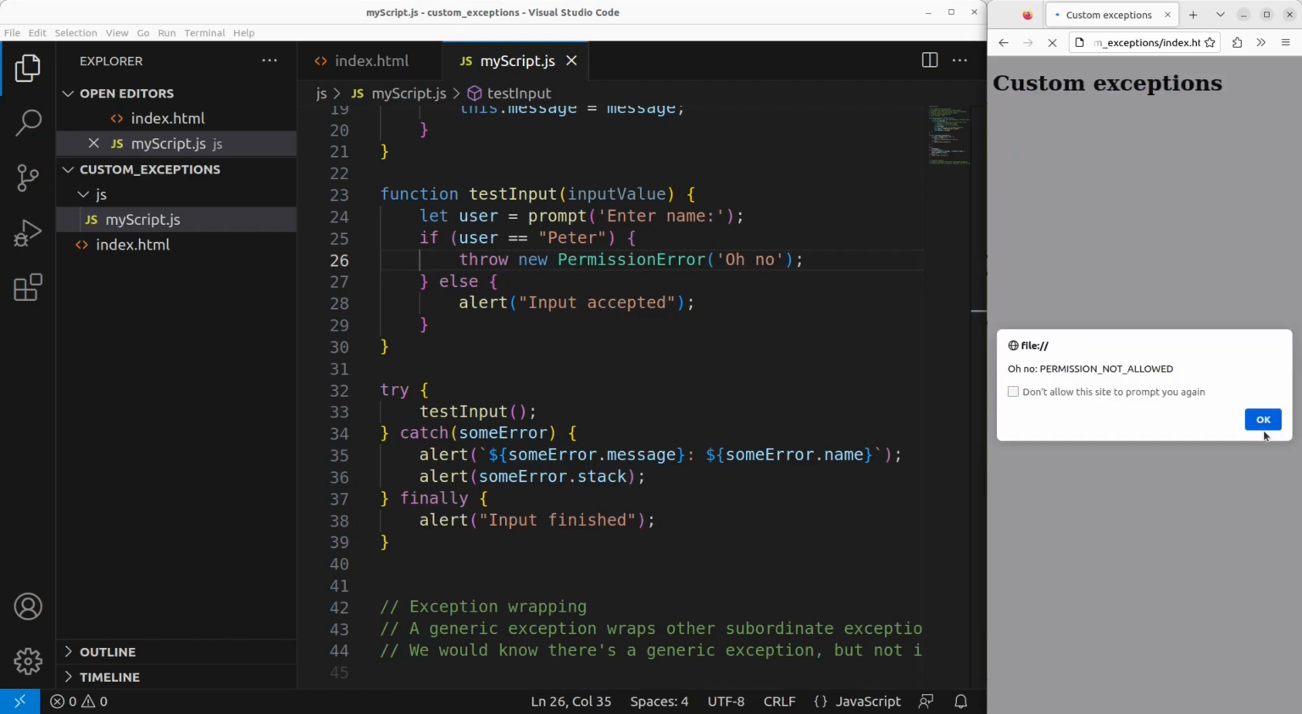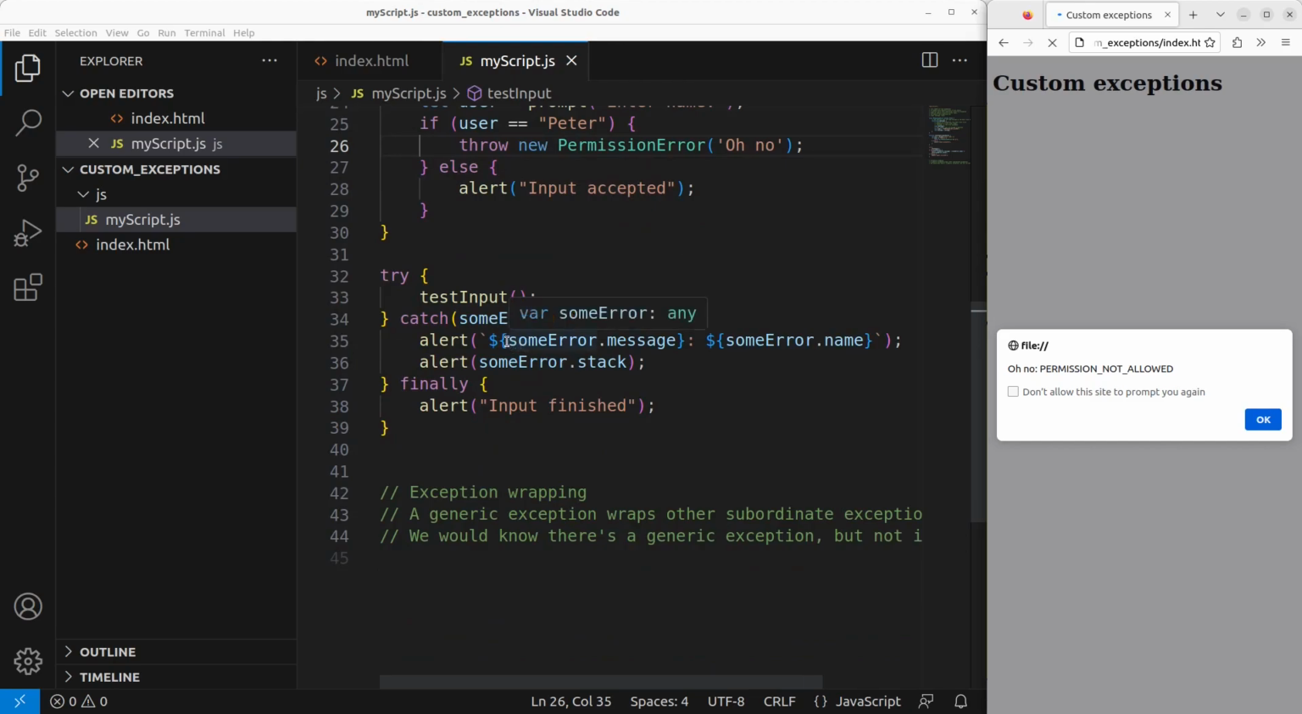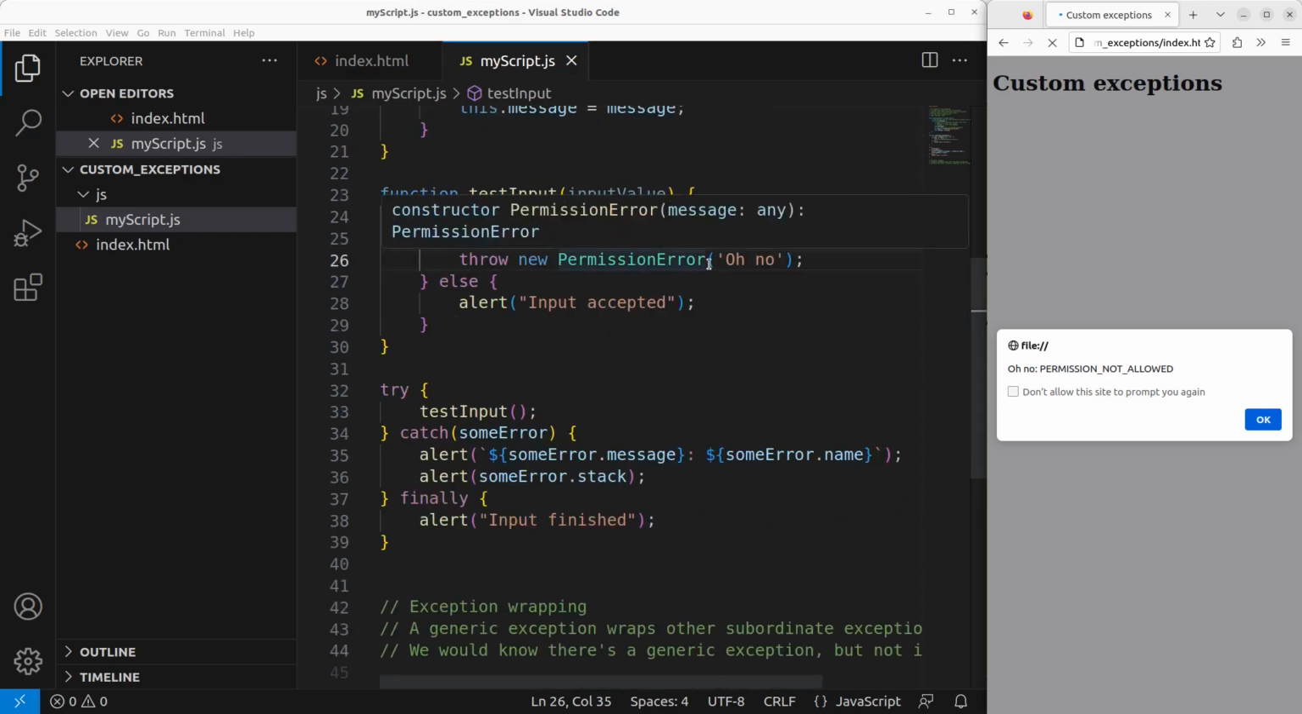Okay, Peter is entered. You can see that I will have "permission not allowed." What does it mean by that? I can throw a custom exception object called permission error, and this error will be caught in the catch part, and the catch part will show some content in alert windows. The first alert window is saying that the message is called "oh no," shown here.